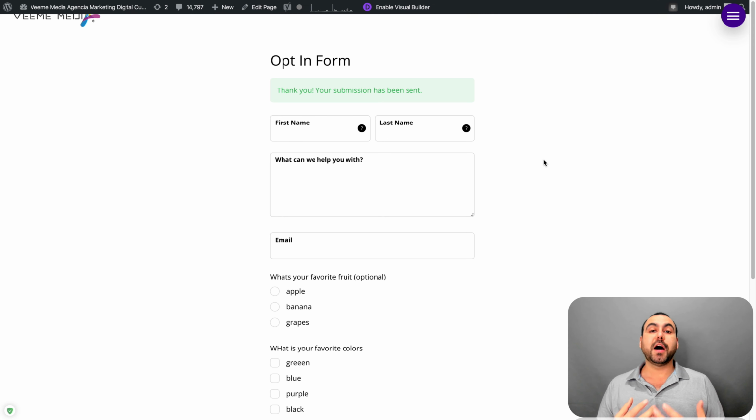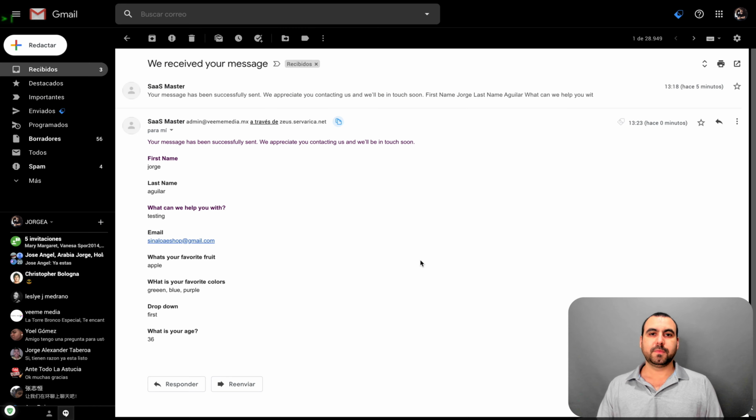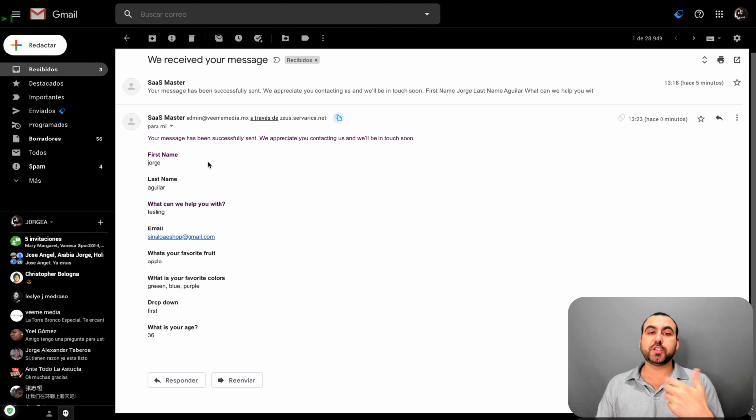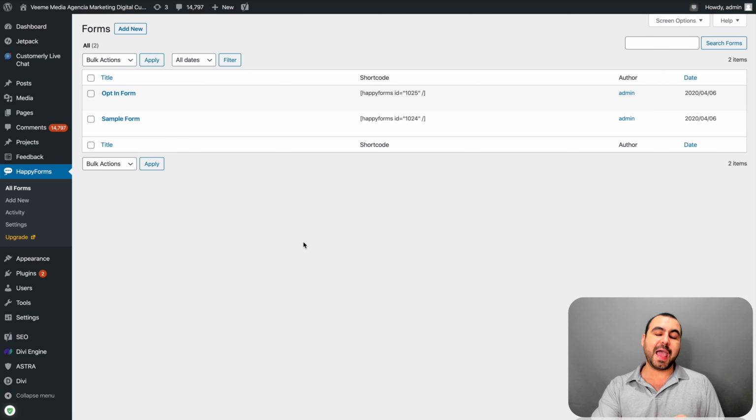Now let me show you how this form actually looks. All right, so this is the email that we received, and you can see right here who sent it. So it's admin@vmmedia.mx, which is the one I selected, the email that I want to use. That's a respond email. And here's the information that the user sent. So it's first name, last name, what can we help you with? So it says testing, their email, what's your favorite fruit, what's your favorite color? Since we selected multiple ones, we have them separated by comma. We got the drop down menu. We got what's your age and all that information. Super easy and super fast with HappyForms.